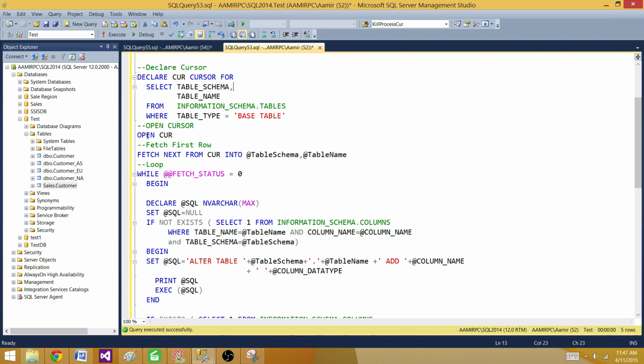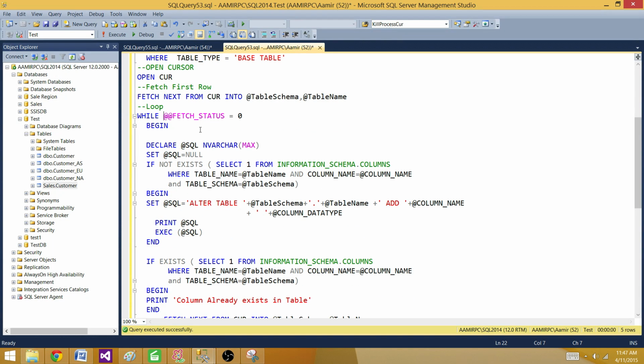Now we open the cursor, and here we are fetching the very first record from the cursor. We will be fetching the table schema and table name. Then we will enter the loop with WHILE @@FETCH_STATUS equal to 0. It is going to be 0 as long as we have records in the cursor. Once we are done processing those records, @@FETCH_STATUS will return a non-zero value, that will be -1, and then we will be out of the loop.